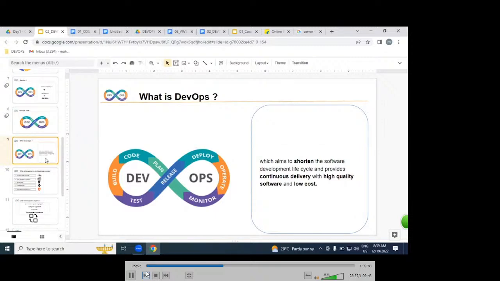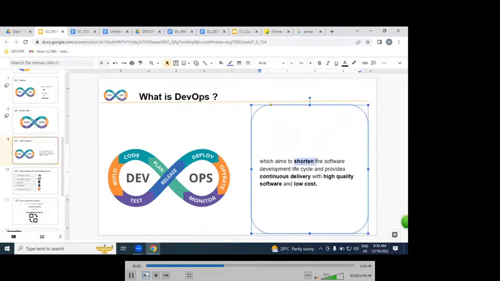DevOps is a process which we implement from the dev environment to operations with an automated process. If we implement an automated process, we can deliver the software within the shortest time. As soon as possible, we can deliver our developed software into the production environment. If we deliver within the shortest time, the cost is reduced, and we can provide the highest quality. Understood very clearly?